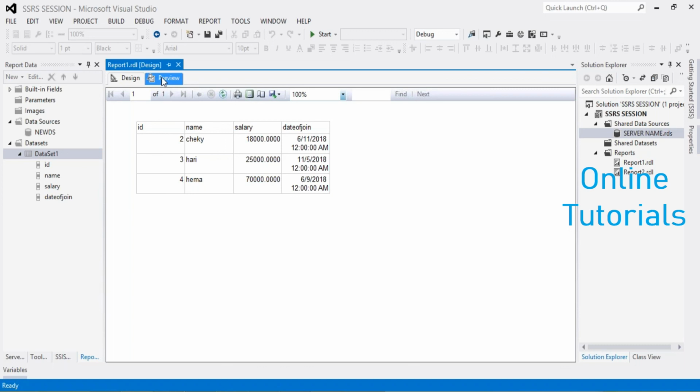So this is the basic report. We'll come to how to enhance this report and what the types of reports are tomorrow. We'll see tomorrow.